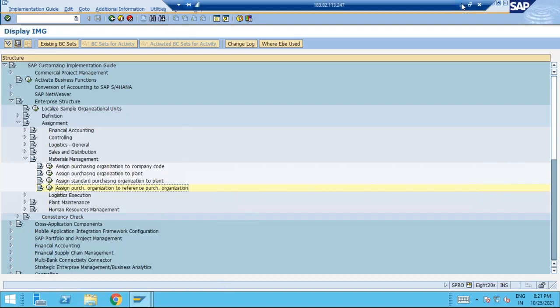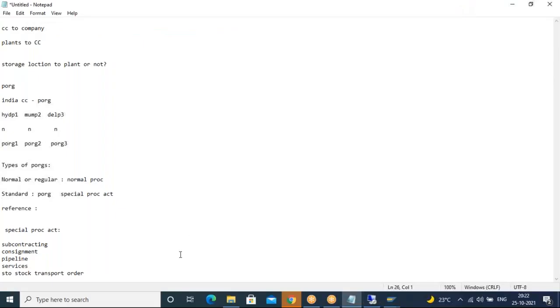So in that way, we are going to do the assignment. With this, we have completed our assignments, and our next topic in material management is going to be the master data. Any doubts in today's session?